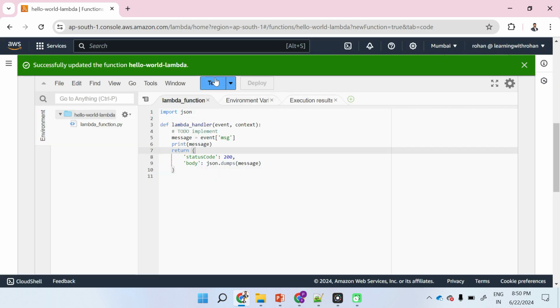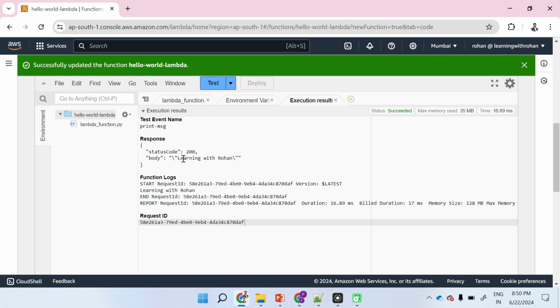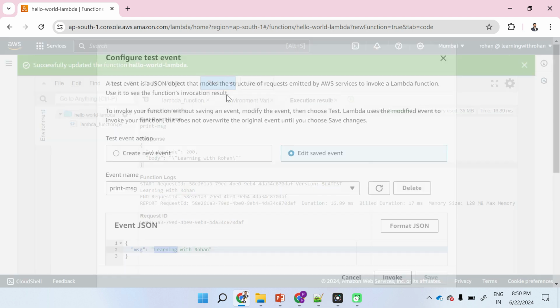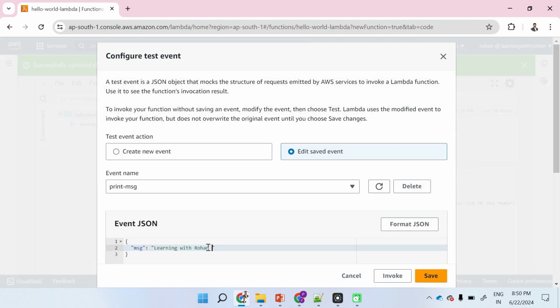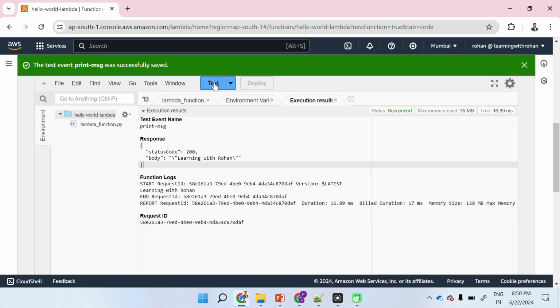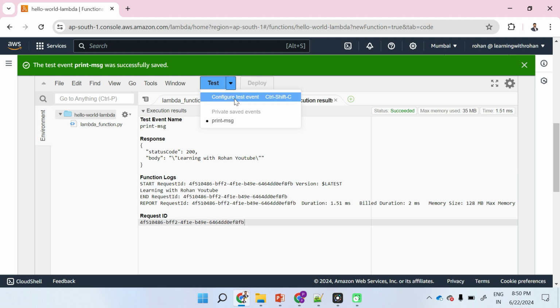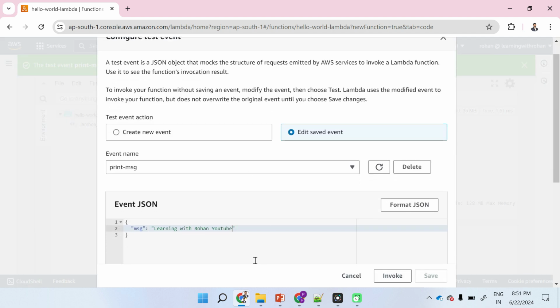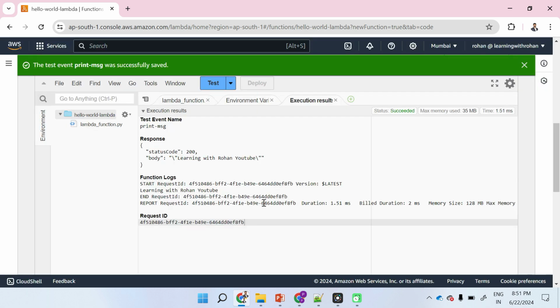Okay, now I'll go ahead and test it. Now you see, learning with Rohan. So this is the dynamic thing. Now you can change this. Okay, you can now save this event and go ahead and test it. And if you notice, if you change the test events, you don't have to deploy that code again. So that means whatever test event you configure is not a code change, it is a runtime event change. I hope now it's clear.